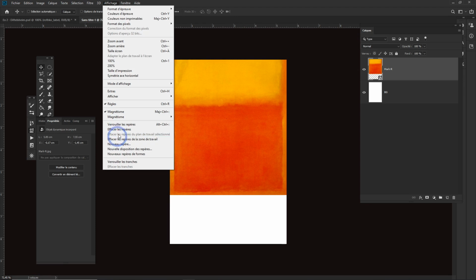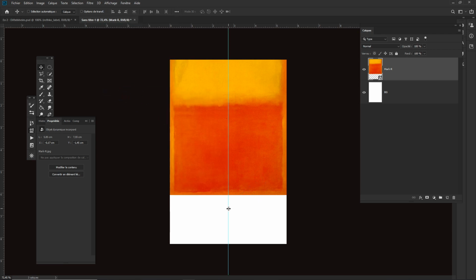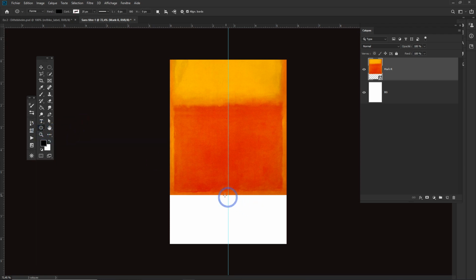I didn't display it, so I have to show these extras here by pressing Ctrl H. So you can see that I got my guideline here. So I can pick my element here. I'm gonna click from here.